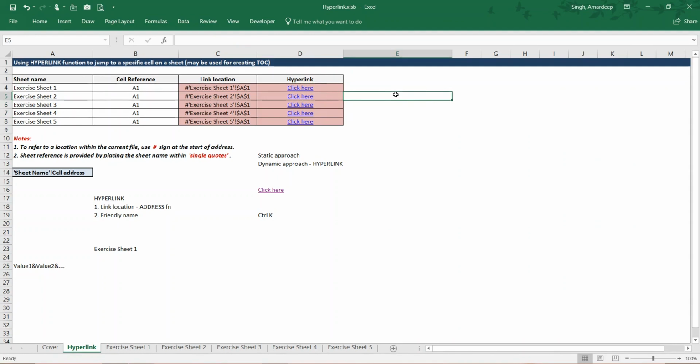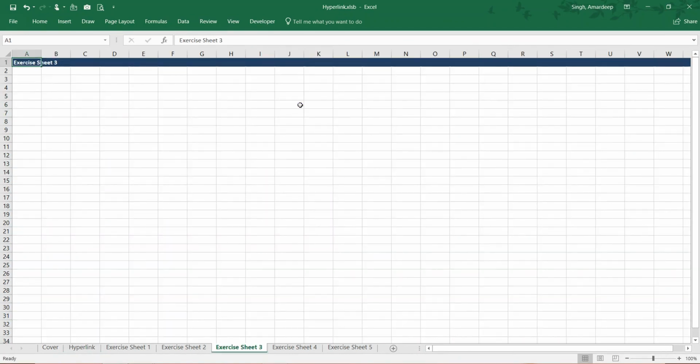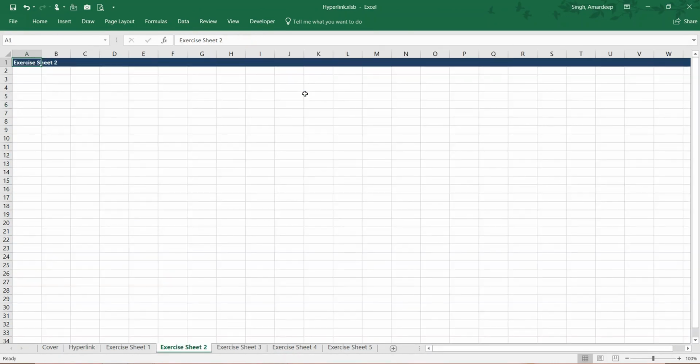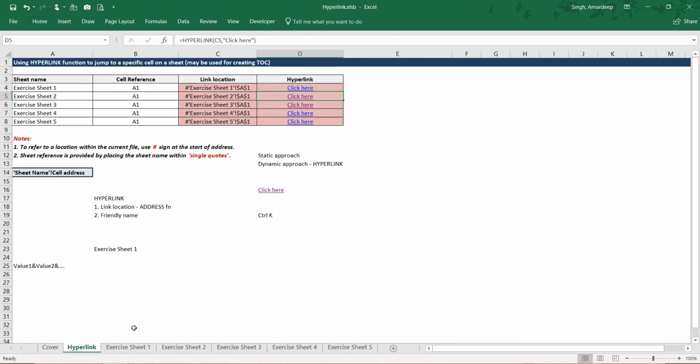And now you see what has happened, these links have got created. If you need to go to, let's say, sheet number 3, you can just place your cursor here. It will take you to sheet number 3, and come back to the hyperlink sheet. Let's say we click on sheet number 2, it will take us to sheet number 2. Now let's get back to the hyperlink sheet again.